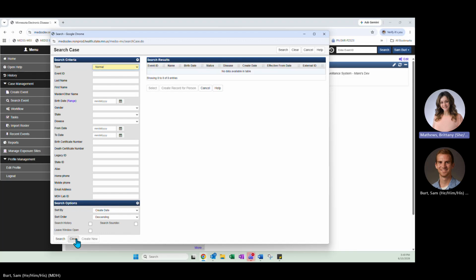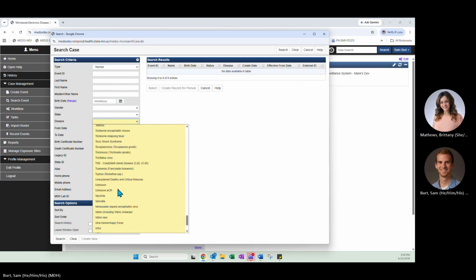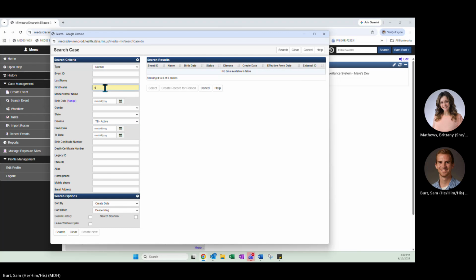Click on the case you need to work on once and click Select, or double-click on the case. Either option will open it. The person we are looking for is Green Goblin with a TB case. So let's search for him. Nothing comes up.